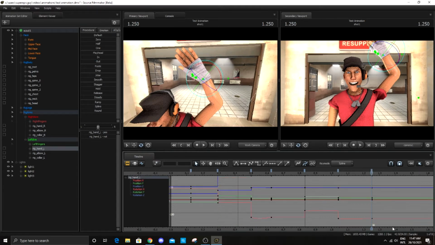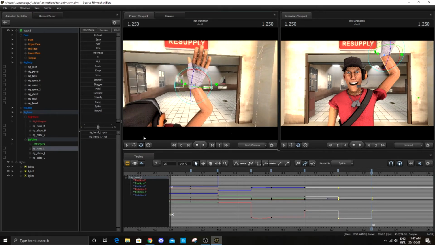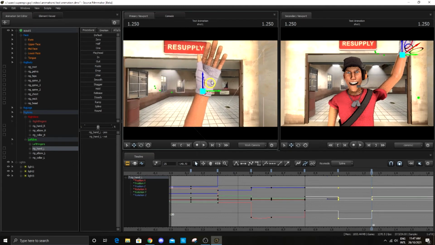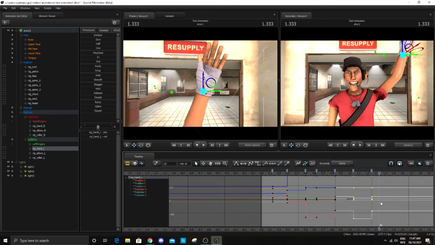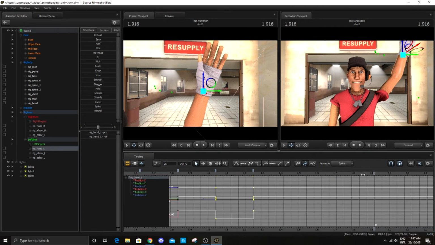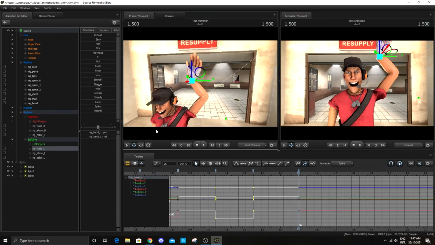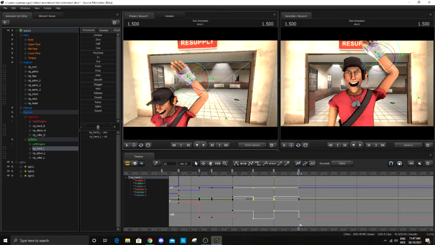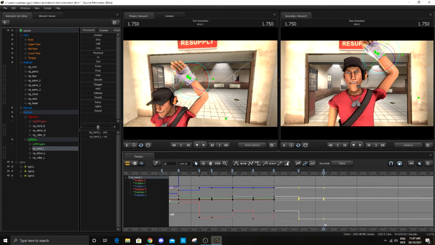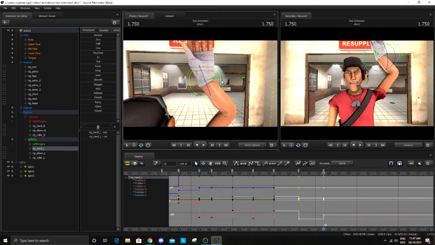Add a bookmark here, then left click and drag, and select all this, press 4, and then move his hand. Add a bookmark here, and then move his hand here. And another bookmark here. Select all this, then press 4 and move his hand.